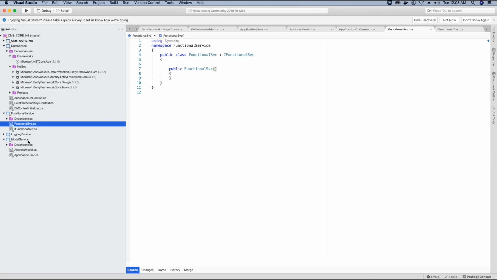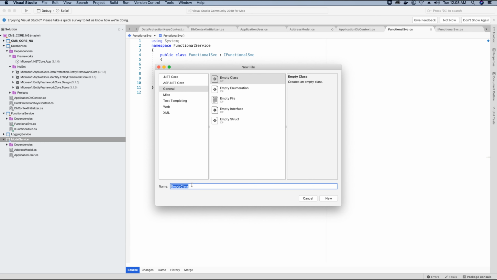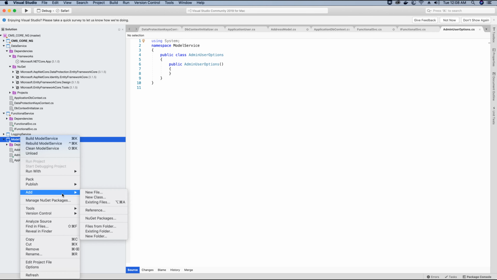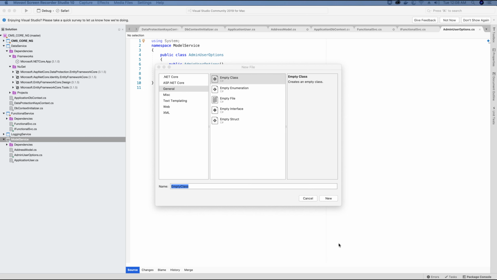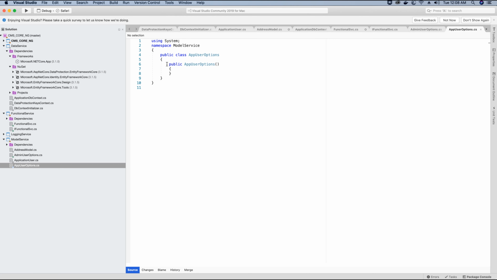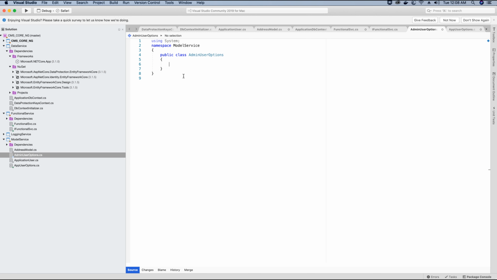So let's go to our model service and add a new class. We'll call this AdminUserOptions. We'll add another class. We'll call this AppUserOptions. Now we don't need constructors in this class because it's our model class. Now we will add the required properties for our admin user and for the app user.